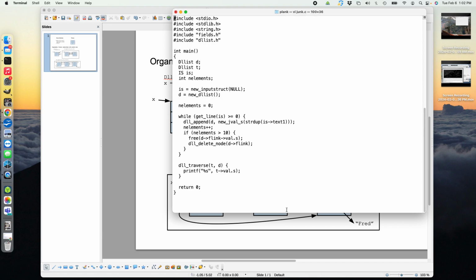Grab new input struct, which means I'm going to be able to call getLine, and it'll read from standard input. I create my list. Okay. I call getLine. Again, getLine fills in the input struct. It doesn't do any memory allocation. And so then what I'm going to do is I'm going to take the line that I read and put it at the end of this list with DLL append, and I got to call strdup to do that because getLine overwrites that input struct every time. Okay, so I call strdup. Strdup calls malloc.